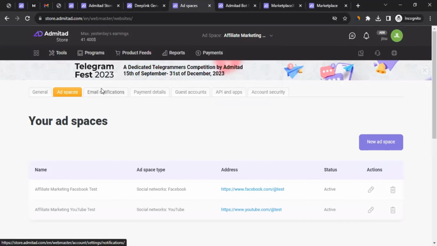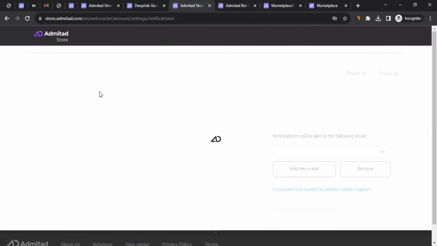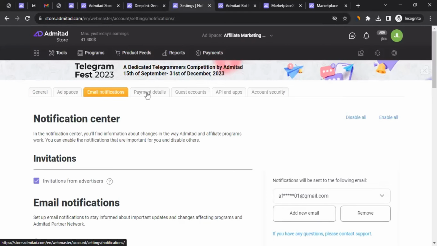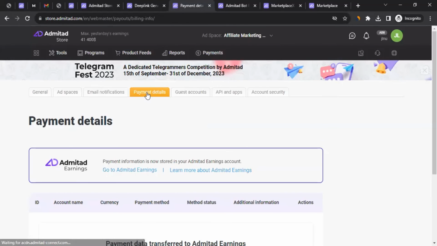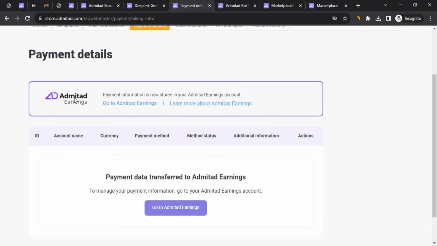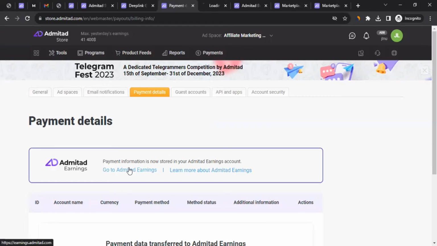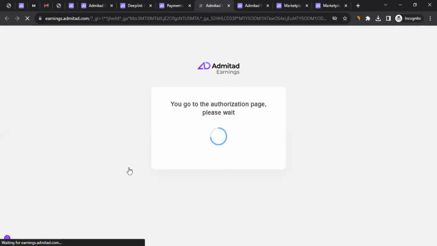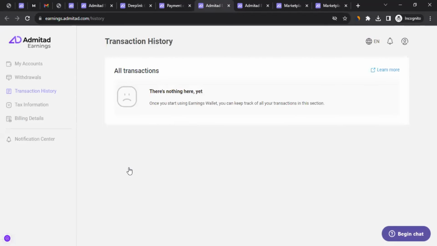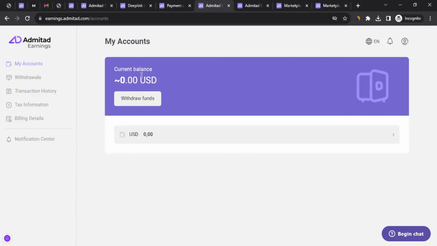Then you got email notification. You can click here and you can update your email notification from here. And then comes the payment details. Now, we talked about getting the payments, but how do you set it up? For that, you can click on payment details, and as you can see, all the payments are currently being managed by Admitad Earnings. Simply go to Admitad Earnings, and this is another portal within the affiliate dashboard. This is a place where you would be able to select your tax details and the payment methods accordingly. So when you're here, you would be able to see your transaction history here. If you click on my account, you will see your current balance.